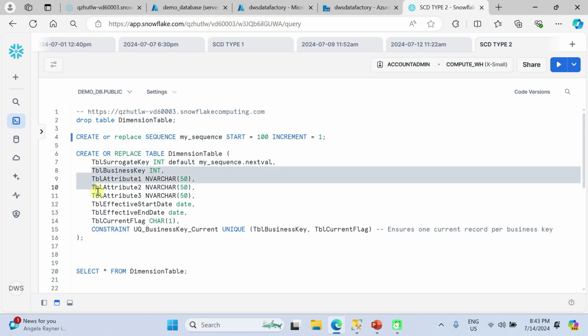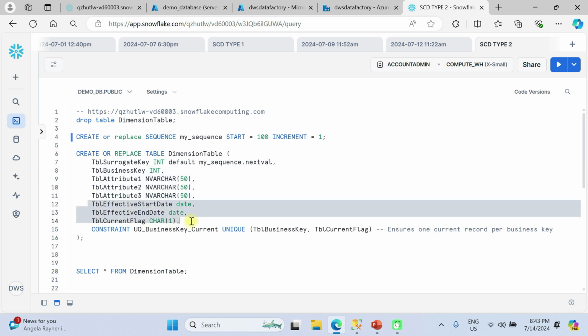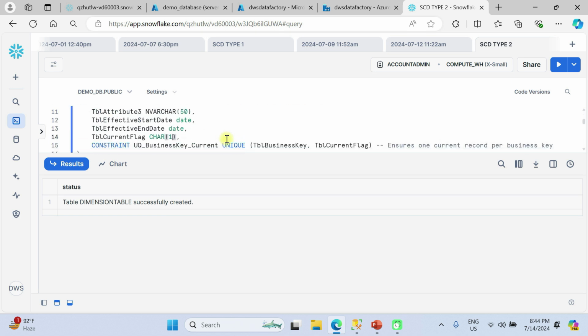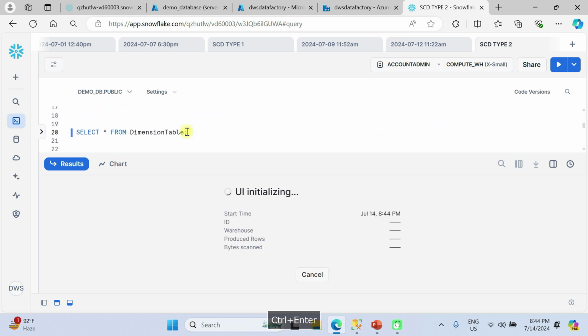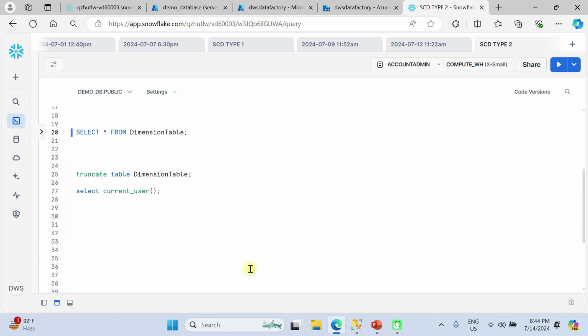Then these are the columns belonging to the source table, and these are the three extra columns here: effective start date, effective end date, and current flag. These are the extra columns to maintain historical data in the target table. Here we use a constraint, business key constraint, for unique constraint. So let's create the table for this structure. Let's validate. For now there are no records in this destination table.